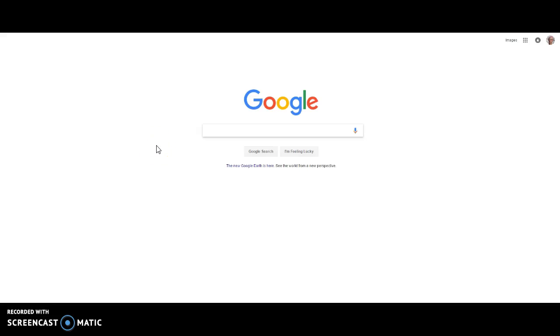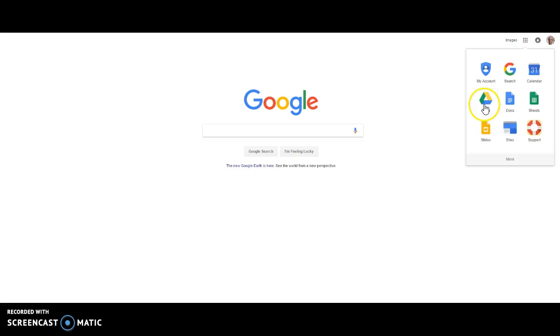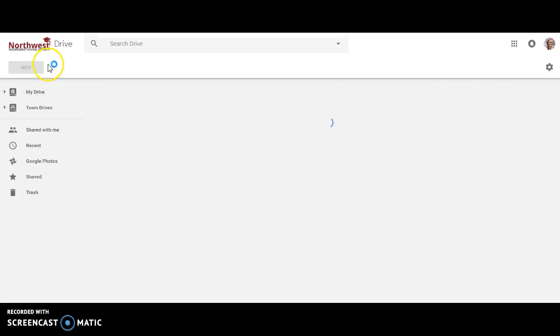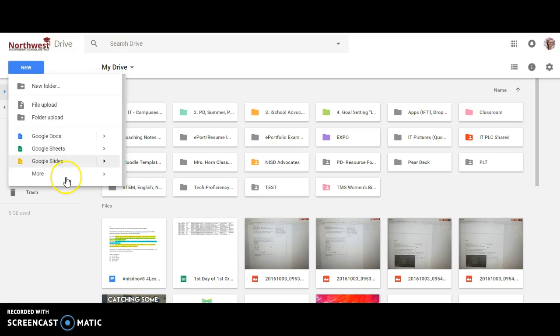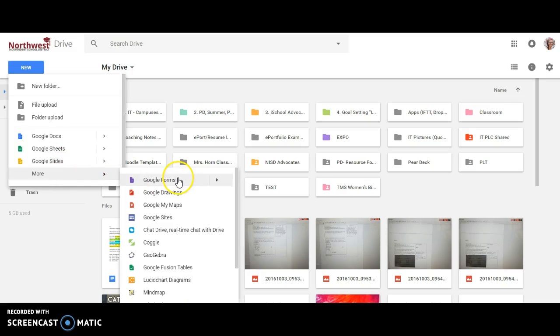Creating Google Forms and viewing responses. The first thing you're going to do is make sure you're signed into your Northwest Google account, and then you're going to go to Google Drive. From here, you're going to go ahead and click on New, More, and Google Forms.